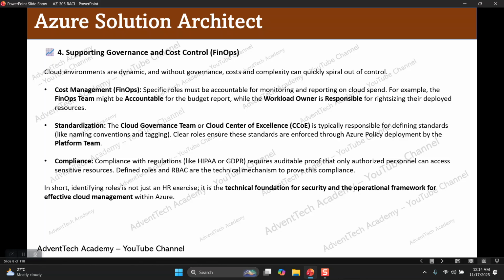So cloud environments are dynamic. We need to optimize the cost and make the operation efficient. For cost management, FinOps, we need to define the roles. Roles must be accountable for monitoring and reporting the cloud spending, cloud cost. For example, the FinOps team might be accountable for the budget report, while the workload owner is responsible for right sizing the deployed resources. The FinOps team is always accountable for the budget report.